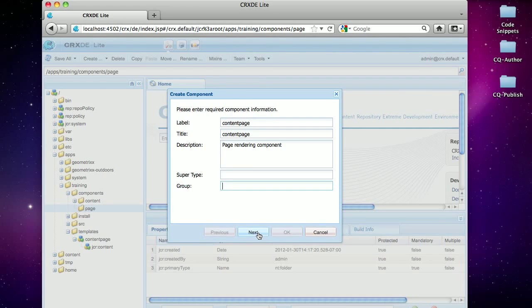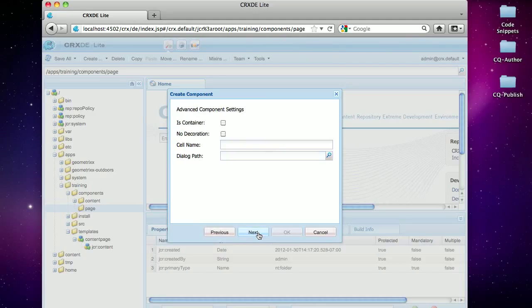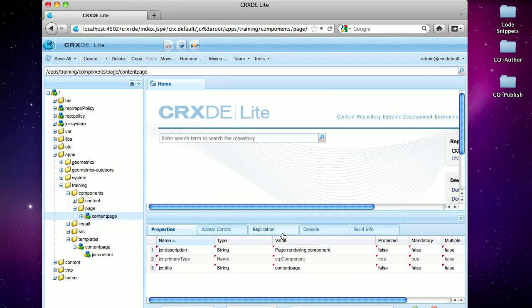You can also leave the group blank. This would be if we want to segregate this and create a group so that our authors have easier access to it, but we don't need that for now. Again, we're not going to worry about any of the advanced component settings, like the allowed parents or the allowed children, and just click OK.